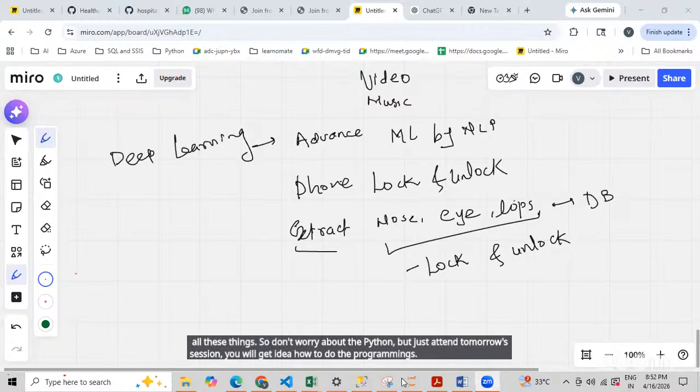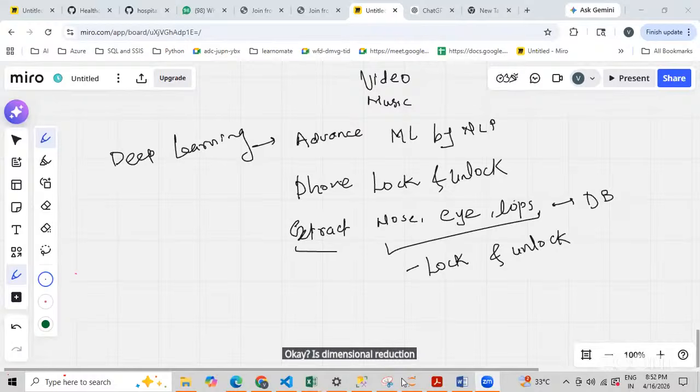Is dimensionality reduction part of feature engineering? Yes, dimensionality reduction comes under feature engineering, correct.